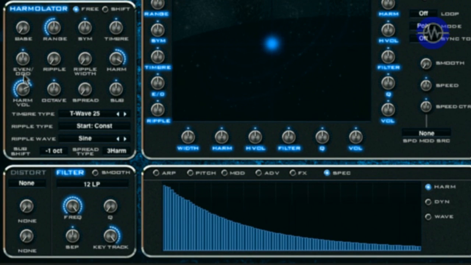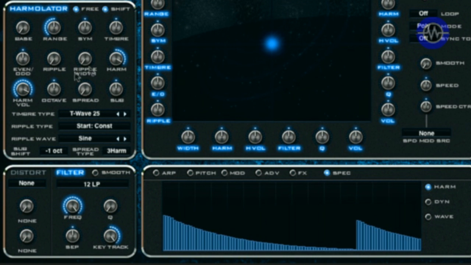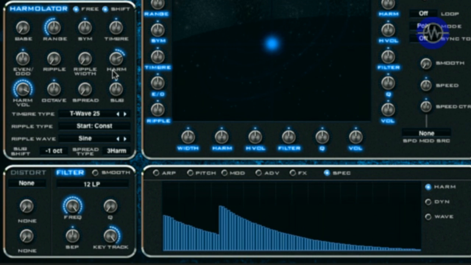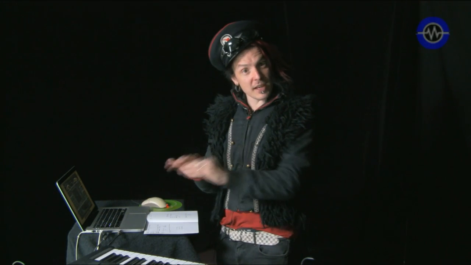What you can do with the harm and the harm volume is actually add another whole harmonic spectrum that can be shifted. I'll show you. Now, this really comes into its own when I hit shift. Ooh. See? Aha, the bells. And also, you get the obligatory sub-oscillator to help everything along a bit.